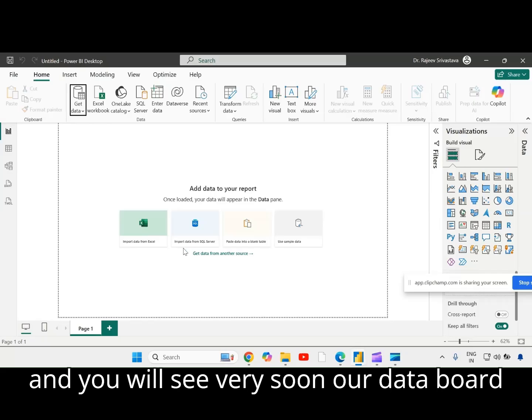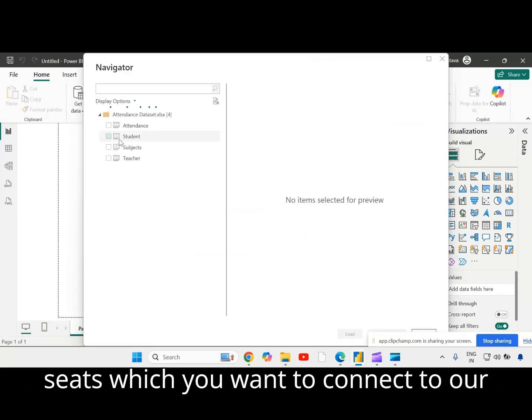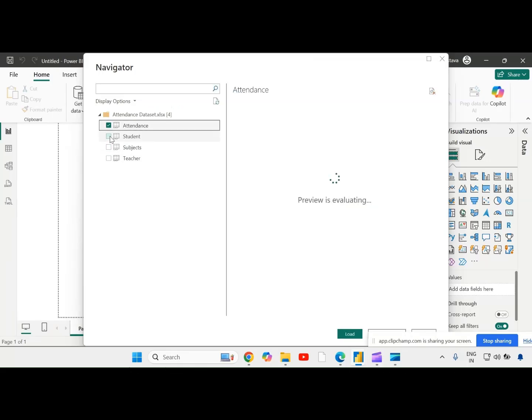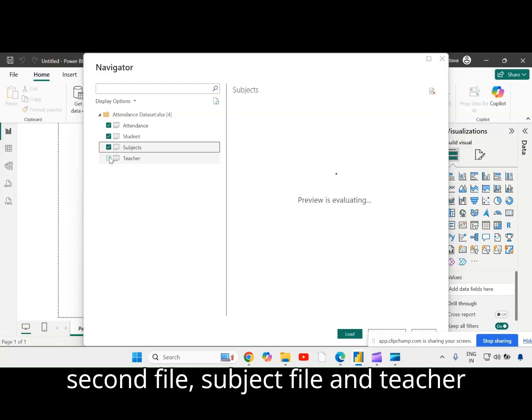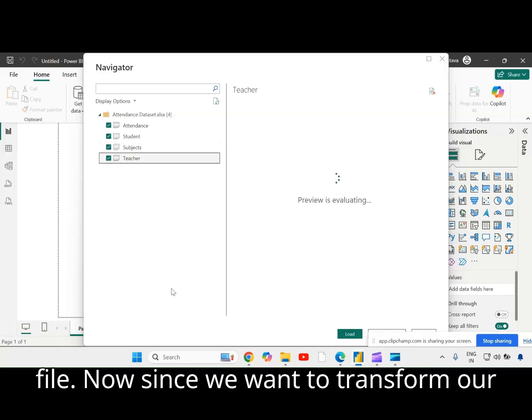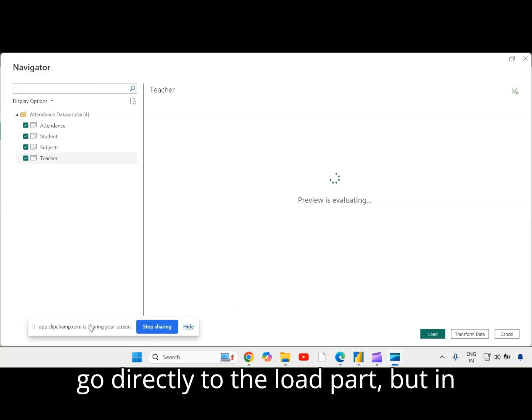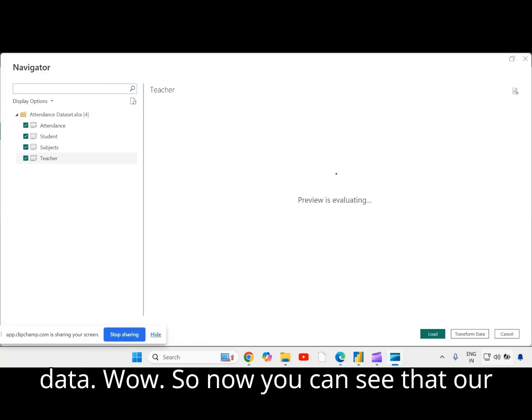You will see very soon our data sheets which we want to connect to our project. Select all the files: the student file, attendance file, subject file, and teacher file. Since we want to transform our data, we will not go directly to load, but in place of load we will go to transform data.